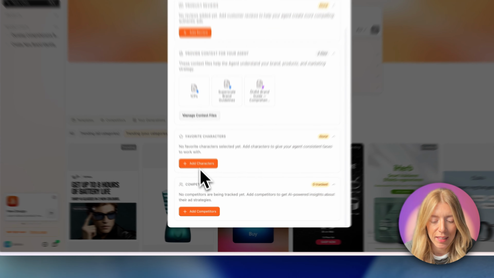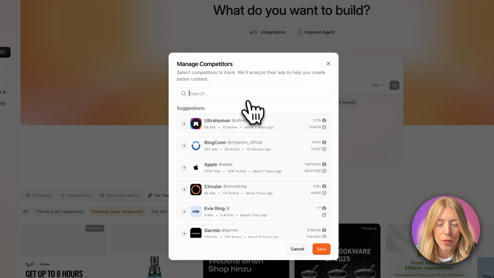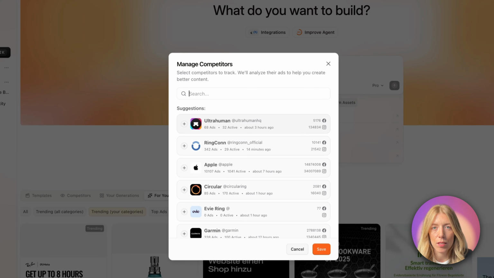Next, competitors. Add the competitors that you are competing against. Those are the brands that are running ads on Meta, so you can select them here from the list and start tracking them.